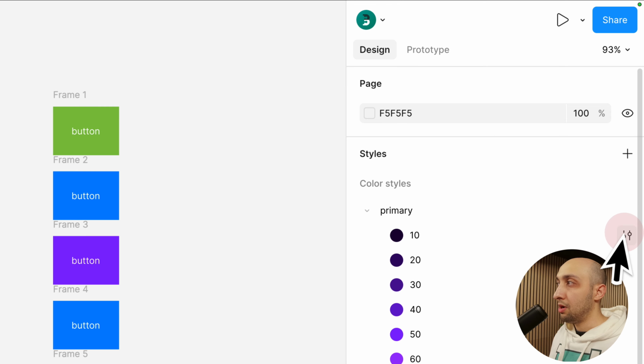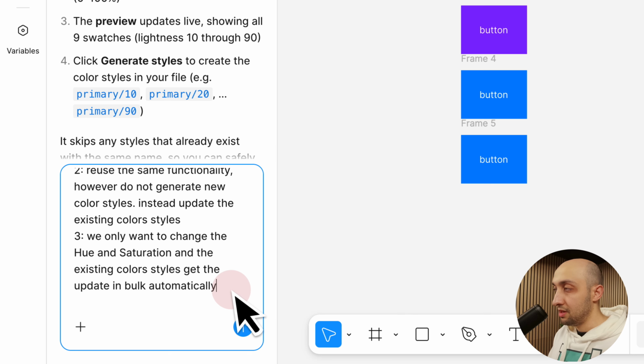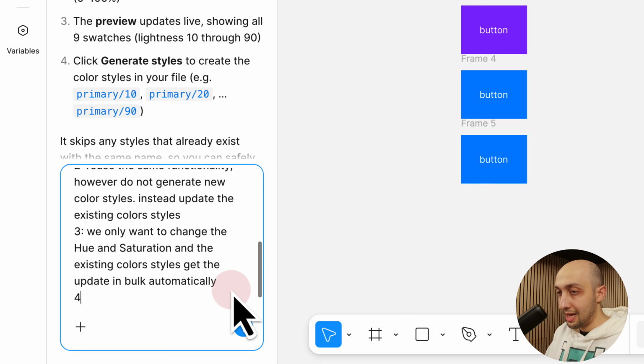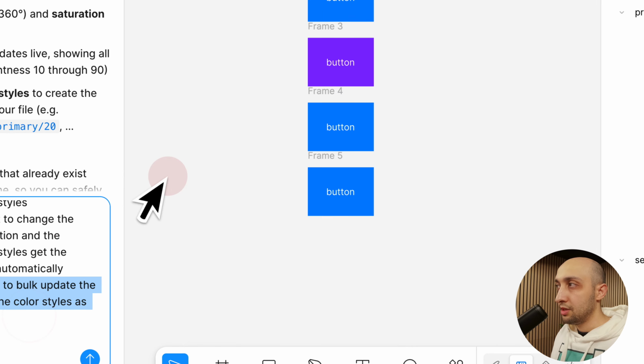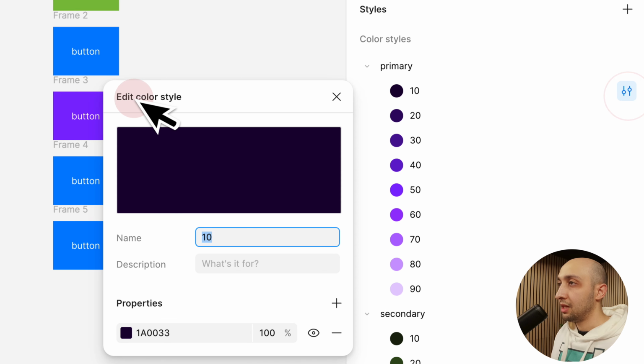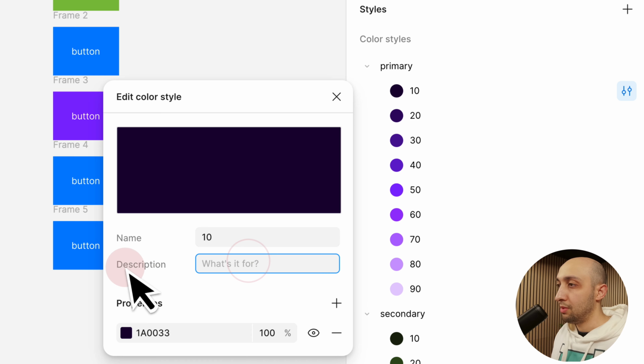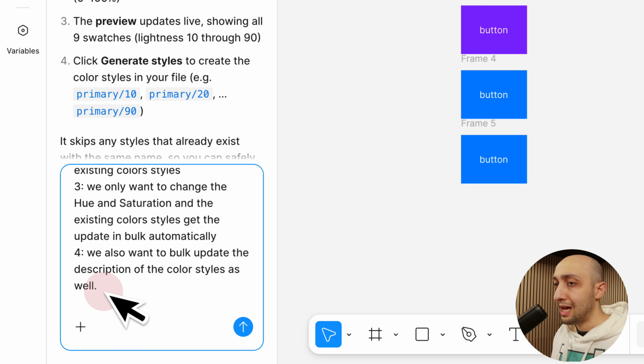We also want to bulk update the description of each of these colors as well. So let's just go ahead and add that as well. And when I say description, I mean this one. So if I click edit color styles, we also want to bulk update the description. We also want to add another requirement that if the description already exists, replace it with the new updated description.